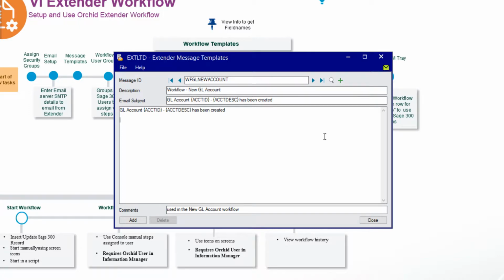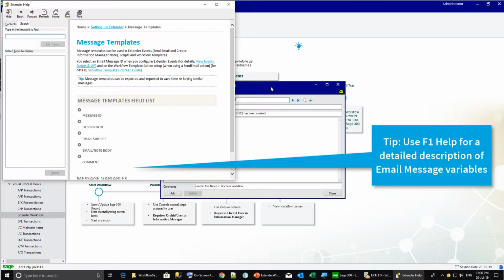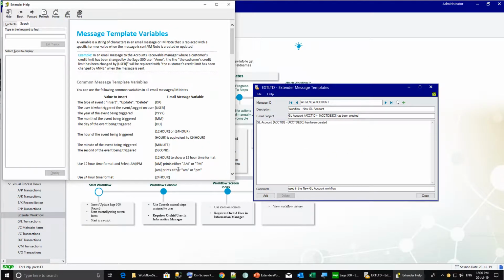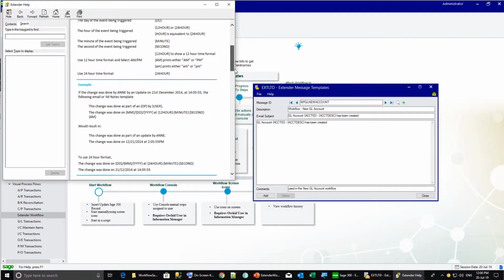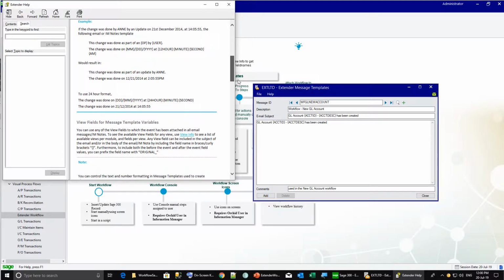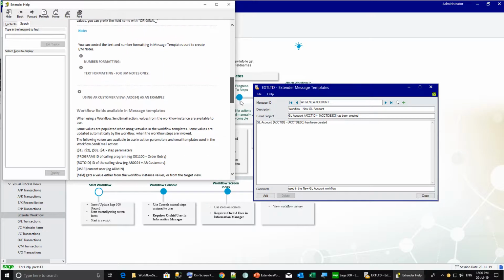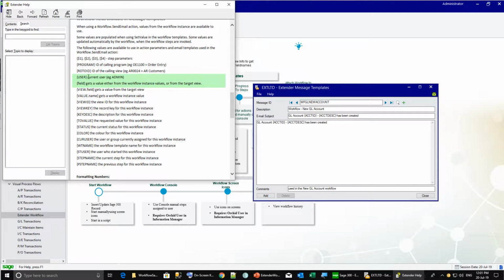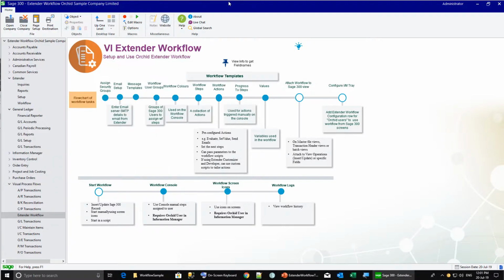And to know what variables I can use in my email templates, I can use the F1 help. Opens my message template screen, and here I've got access to all the template variables that I can use, and that includes general time and date and system variables, and also workflow specific variables. In this example, the one I'm interested in is user for the current user, so I'm going to copy and paste that in here. Add my workflow template, close the screen, and I'm now ready to use that in my actions.